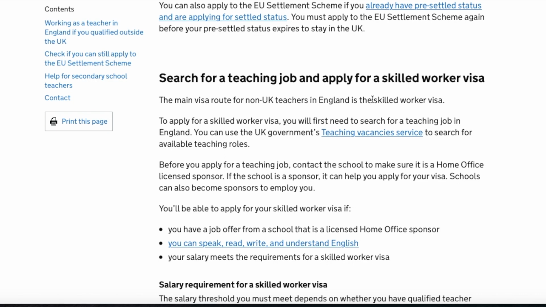Okay, now to apply for a skilled worker visa, you will first need to search for a teaching job in England, like I've mentioned before. You can use the UK government teaching vacancy service to search for available teaching roles. Now, this is the tip. If you want to use the 4-year rule, you can go to this website to search for teaching jobs. And mind you, you have to be certified in your country as a teacher to be able to get a teaching job in the UK.